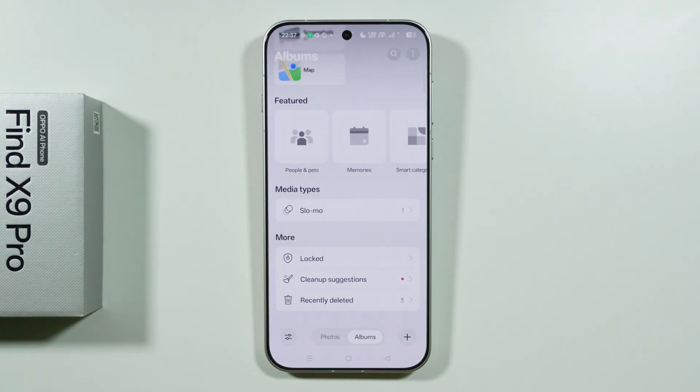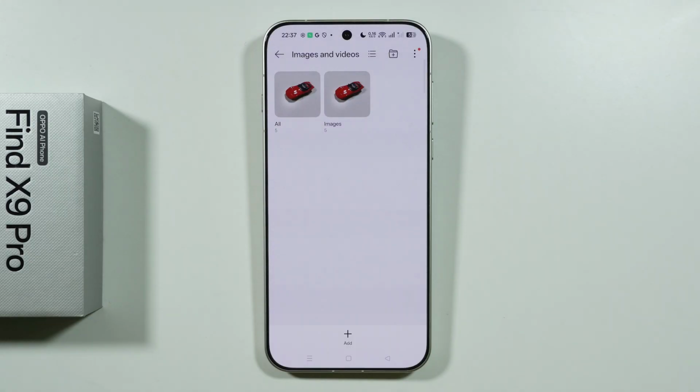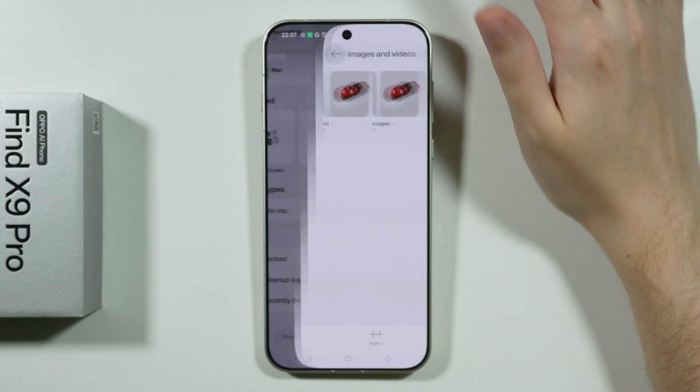And most likely, if you don't have the privacy password set up, then you will have to do that first in order to, of course, be able to create the private album. But we're gonna enter the privacy password, and there we go, we have our images and videos that we have moved to that locked folder.